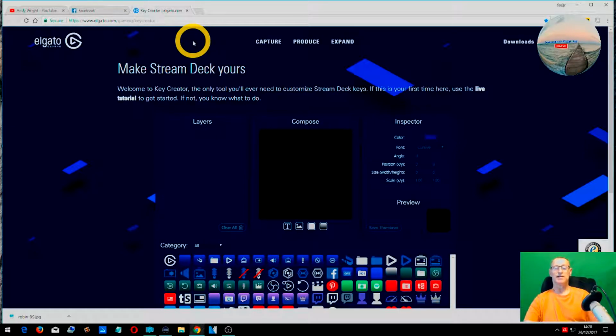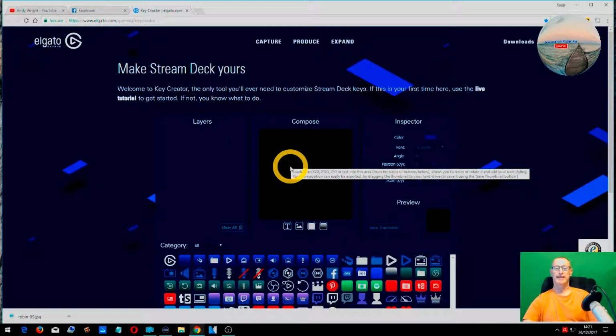Now the actual software itself is pretty basic, but then again it is only to really very quickly design a key display. What it comes with is this area in the middle, the black area, which is your key. You can load a graphic file into it from existing graphics that you have, and obviously then resize it. You then need to save it out as a saved thumbnail if you've designed it and then you want to use it in the actual Stream Deck software.